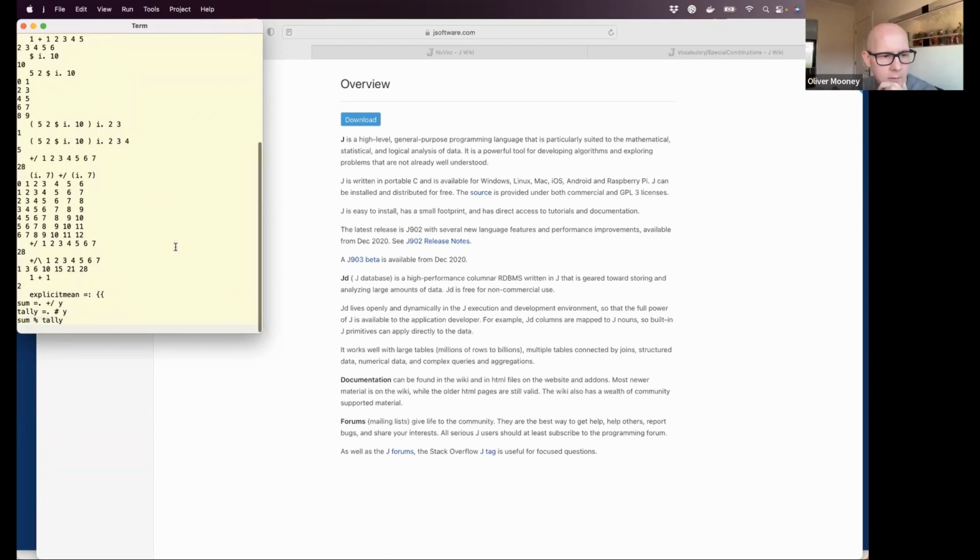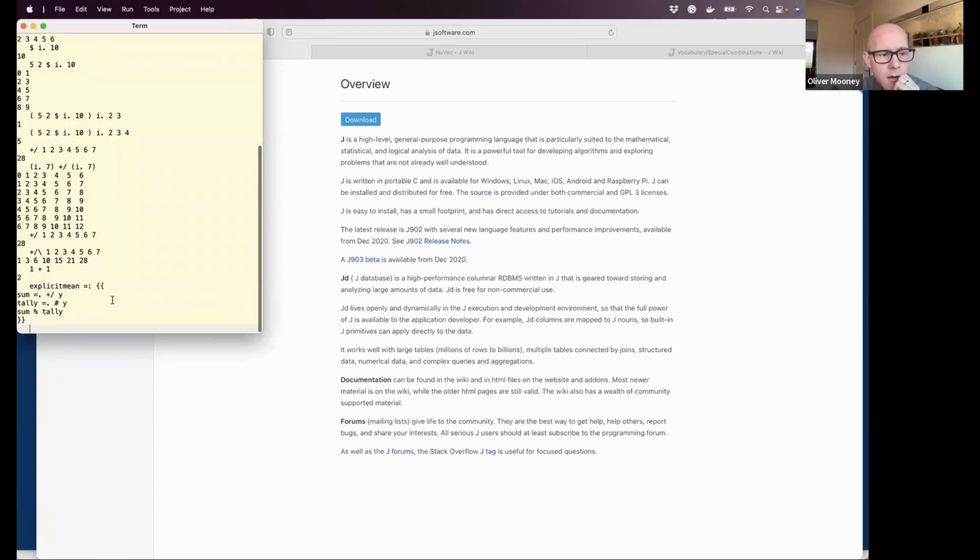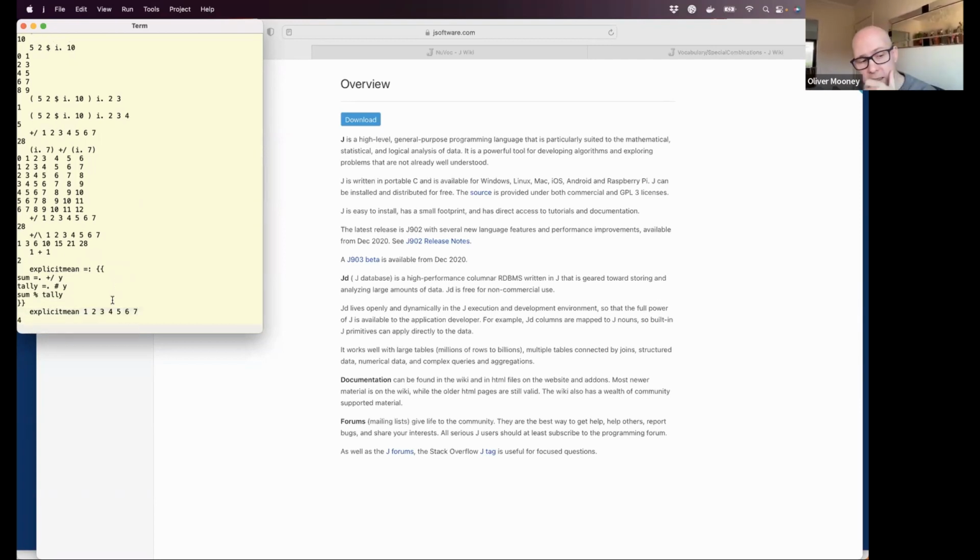And a verb definition just returns the value of the last line of code. That percentage sign is what J uses for division. It's reminiscent of the obelus symbol for division that you may have used in school, because as you can see, the slash symbol here has been used as an adverb. So that's sum. Now that explicit mean is defined, if I do explicit mean of 1, 2, 3, 4, 5, 6, 7, you get back 4, which is the average of that array.